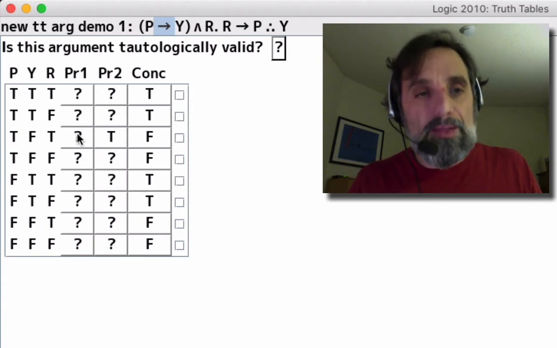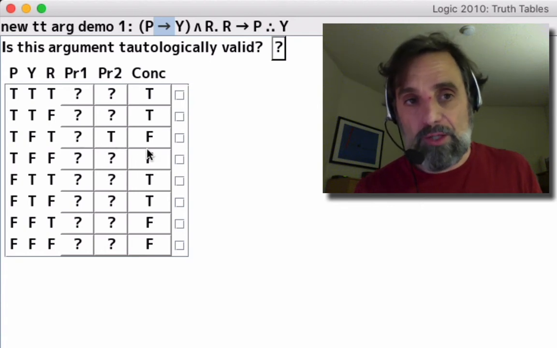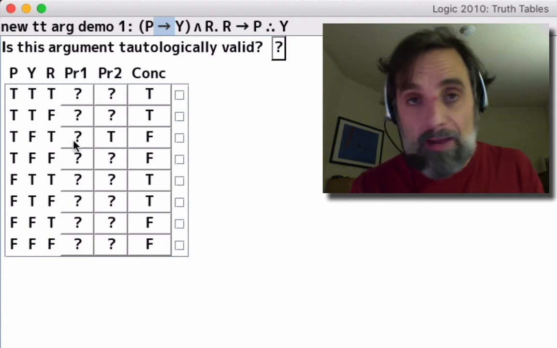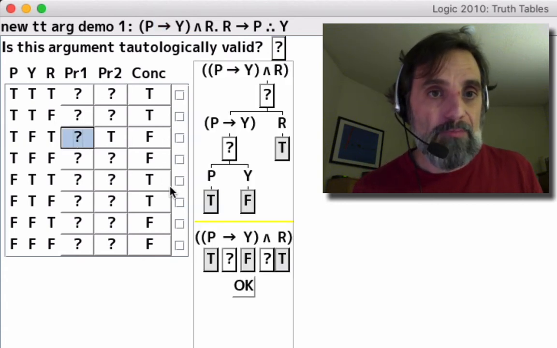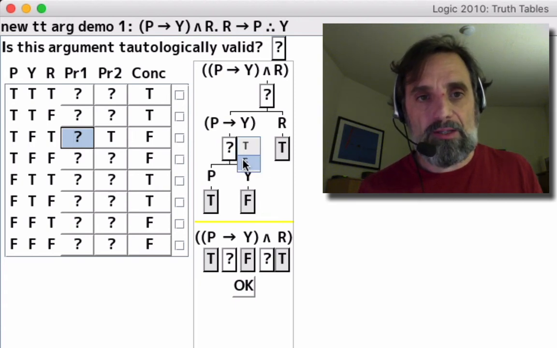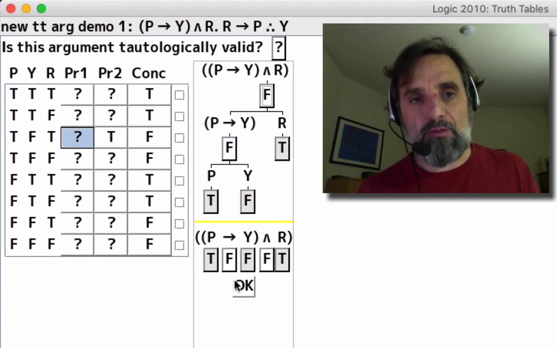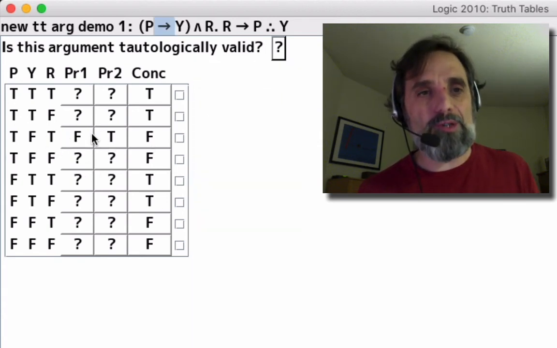So let's look at this cell, because if it turns out to be true, then we'll have true, true, false, and the row will be bad and we'll be done. That would be nice. So here we have the conditional P arrow Y. That's true arrow false, which means this is false. This is a conjunction, so we have false and true. That means it's false. A conjunction with a false conjunct is false.